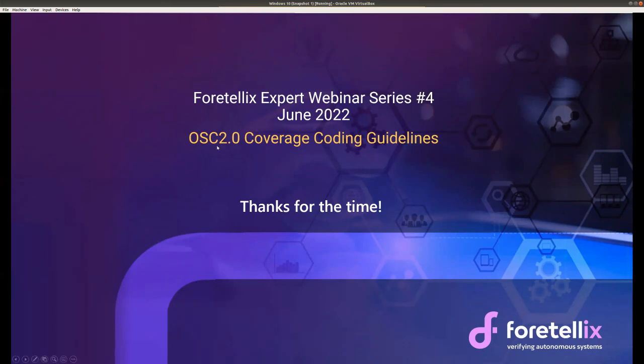The next one is going to be about coverage coding guidelines. So we went a little bit backward. We touched on the flow, what flow you need to do, the requirement flow, etc. But in the next one, we're going to go a little bit more into the technical and look at the different guidelines of coding with Open Scenario 2.0 coverage. I mentioned that a lot during this session, but that's what we're going to do. So thanks everybody for joining, and let's take some time and look at the questions that were asked.